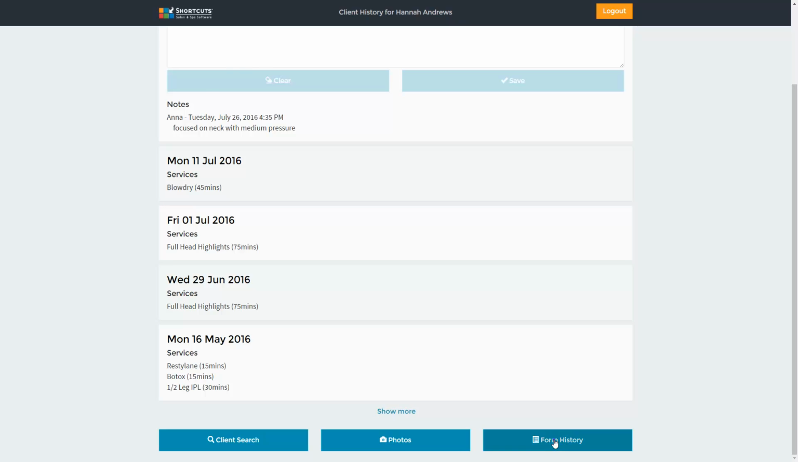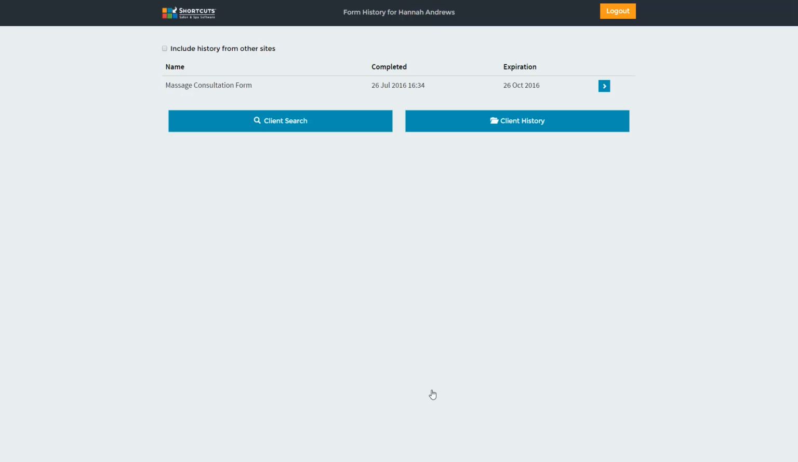This will display a list of any forms that have been filled out by the client. You can view a form here by simply clicking on it. Once you're finished viewing the client's form history, you can return to the main screen by clicking the Client Search button.